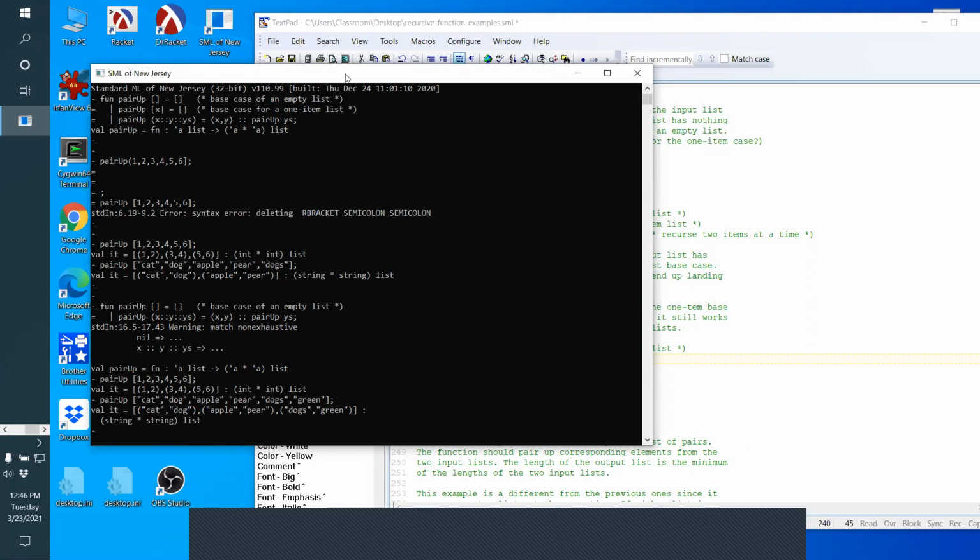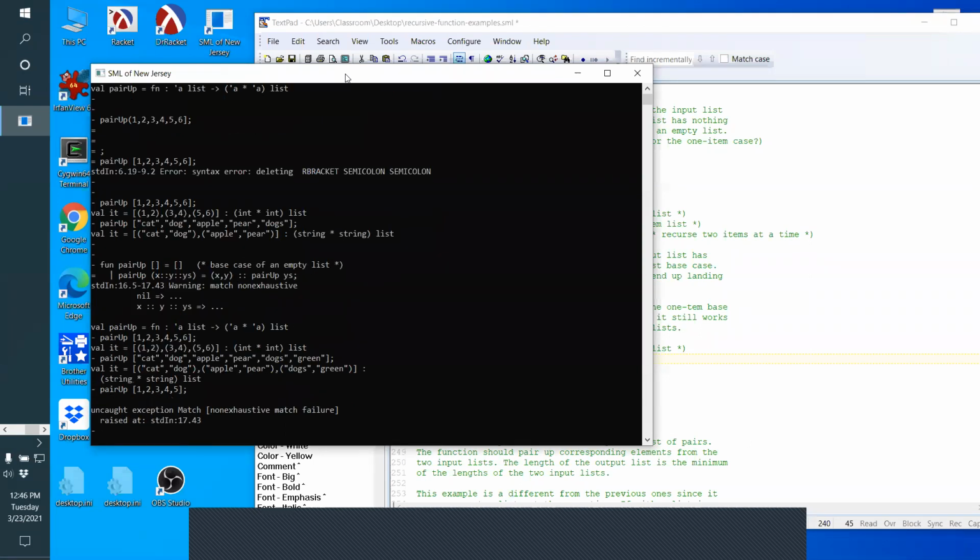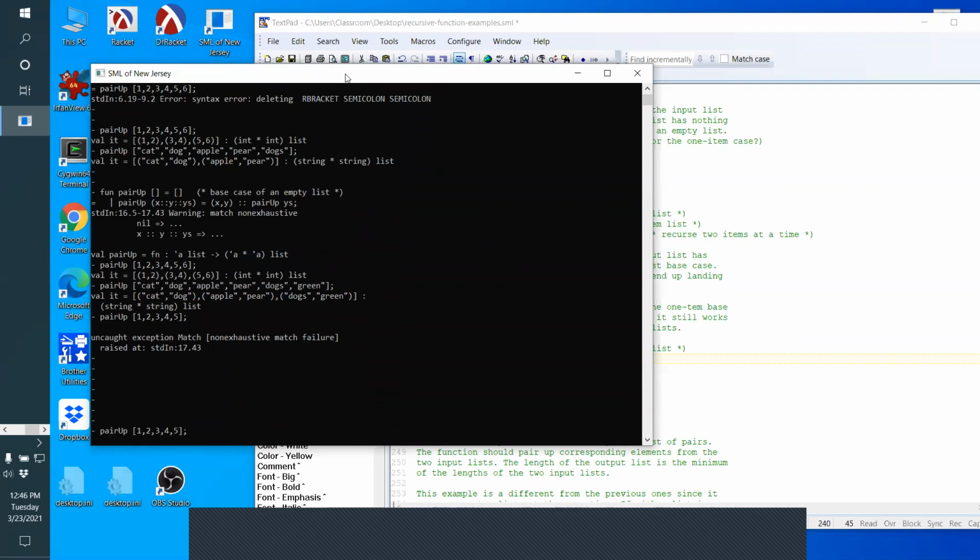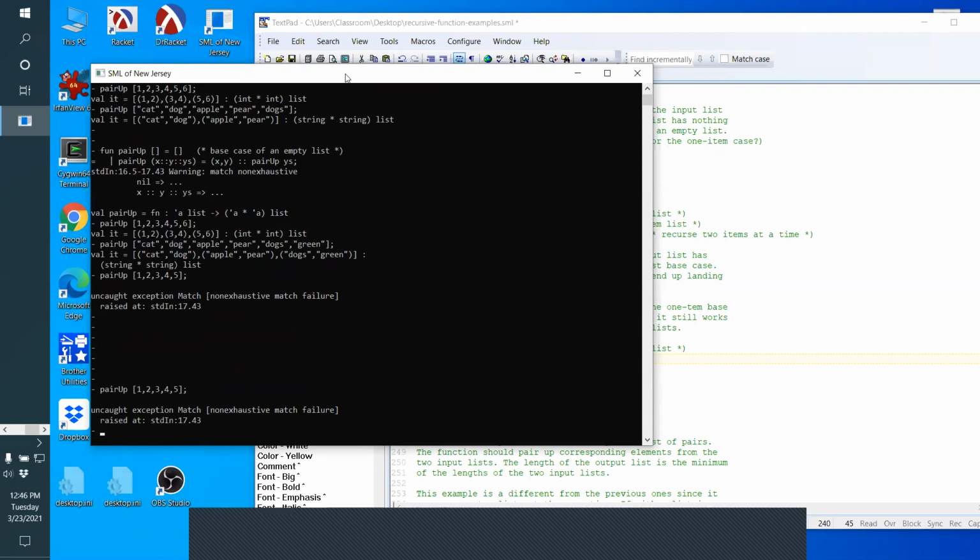Well, what's the problem? The problem is, what if I give it a list that has odd length? See, now it blew up on me. I didn't get a right answer. The list has odd length and it threw an exception. Because what happened?